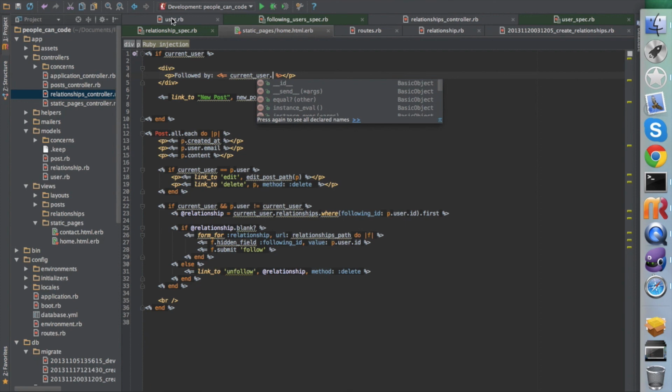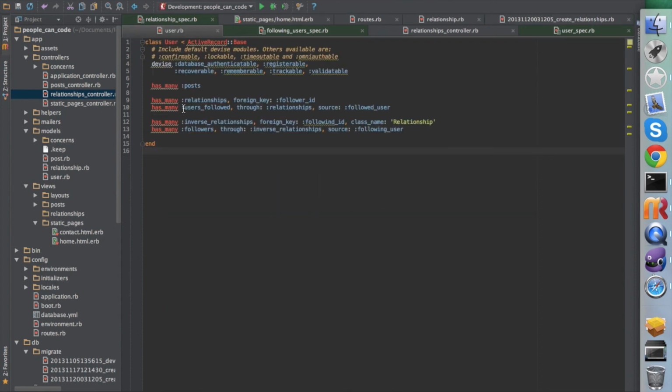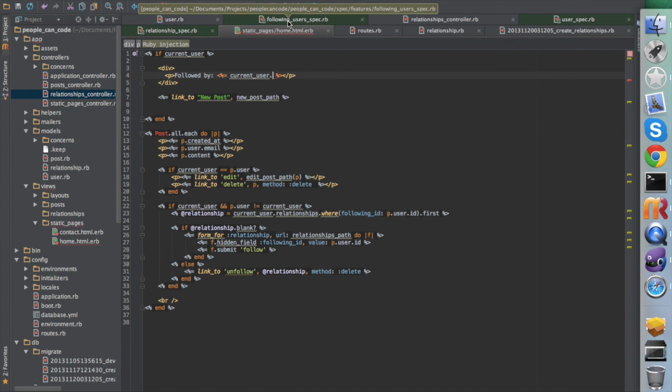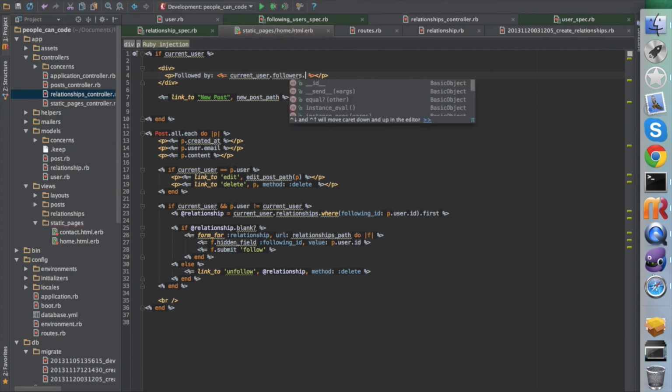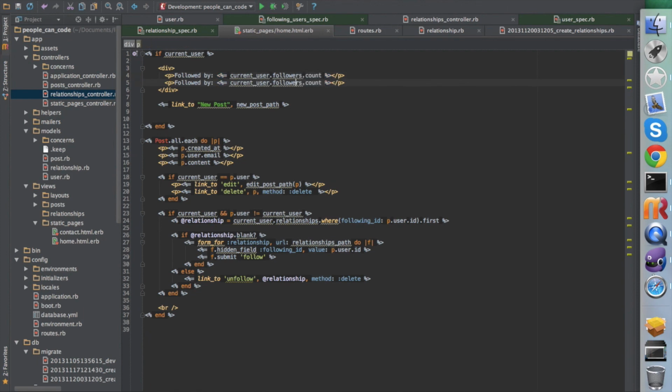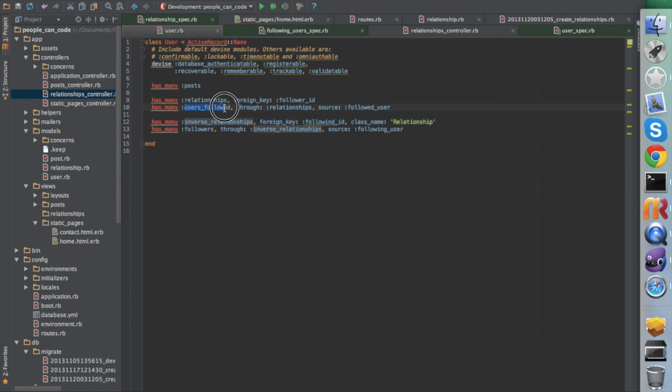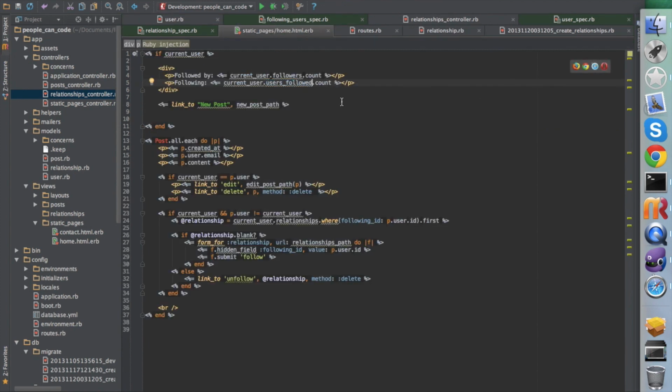and let me just take a look. We say users followed and followers. So let's say followed by, we have the followers. So let's count those users. Current user followers count. Okay, and similar to that, we have following, current user, and again I have to have a look. We define it as users followed. So go here, users followed, count.